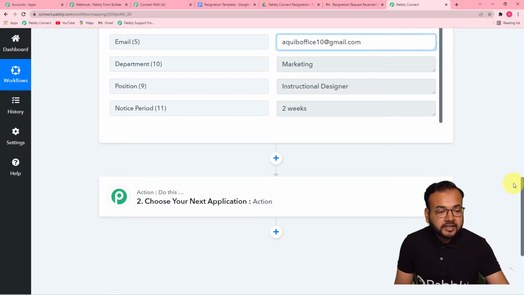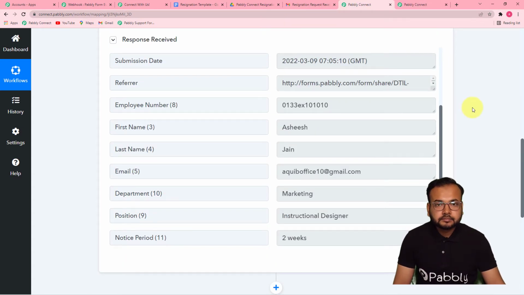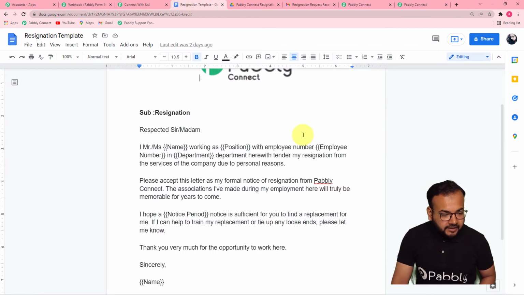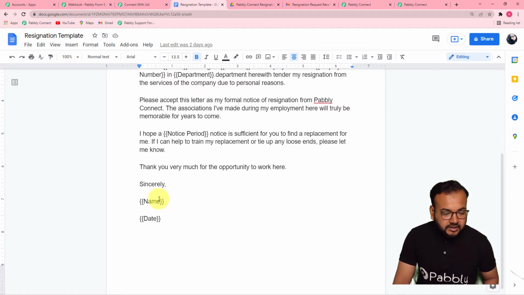Now I want to create a resignation letter for the employee, with the help of the template document that I have created in the Google Docs application. So guys, here you can see in this template that I have created, I have these variables: the name, the position, the employee number, the department, and at the end I have the date of the submission of the letter as well. We are going to fill these things with the help of mapping in Pabbly Connect. Let me show you how.